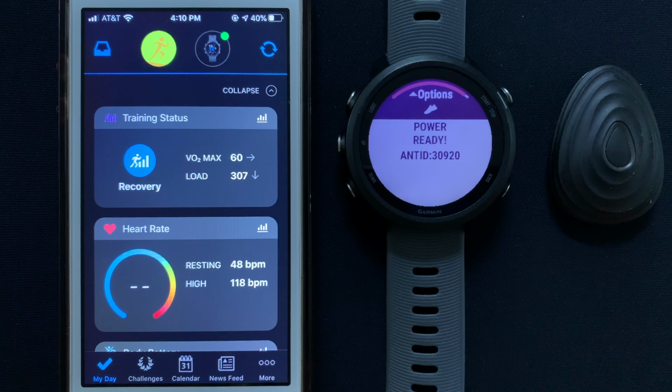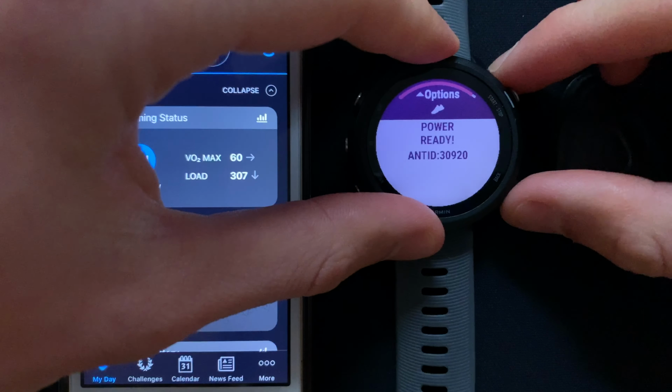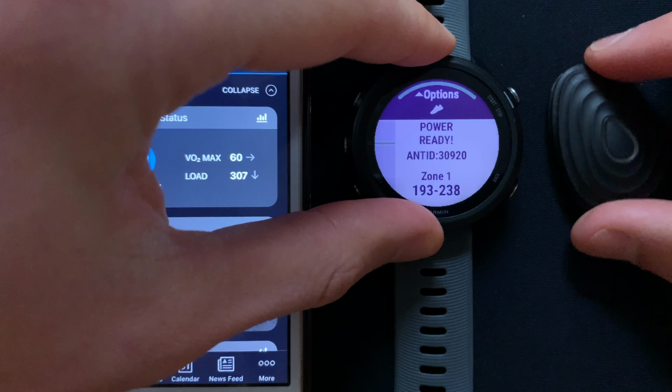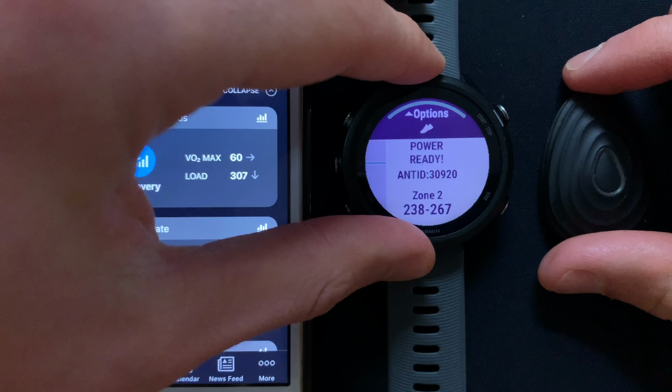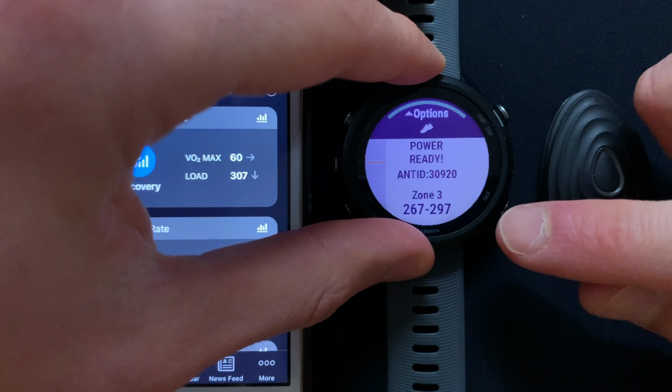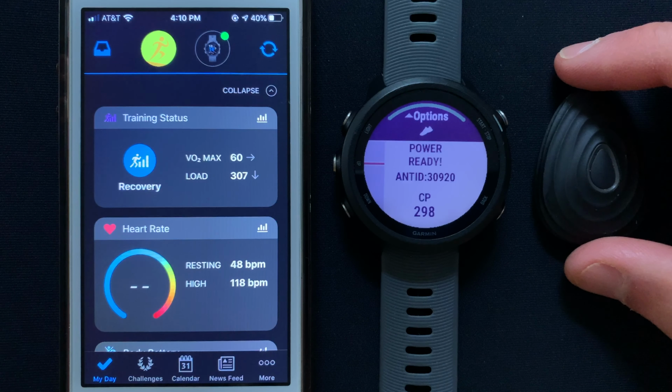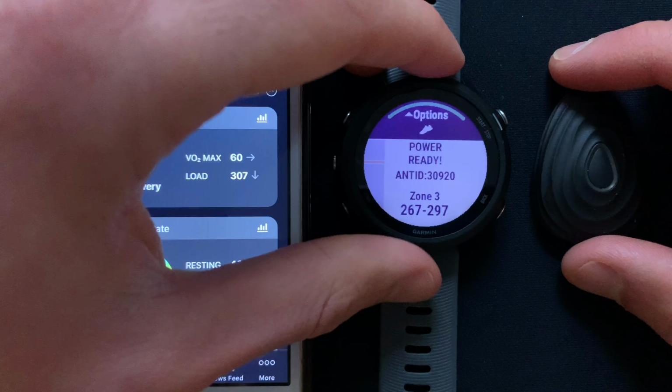After a few minutes of allowing the watch to sync with Garmin Connect, I'm returning back to the run activity of the watch. Now at the bottom of the Stryd Zones data field, you can see my zone information appear. Here it will also tell you when this zone information was last updated and what your current critical power is. Now I'll go ahead and start the activity so you can see how the full screen looks.